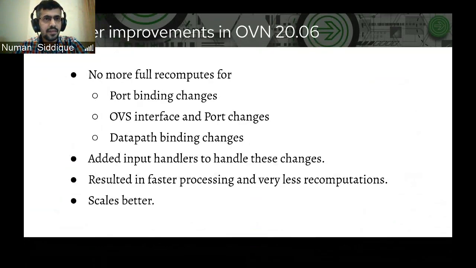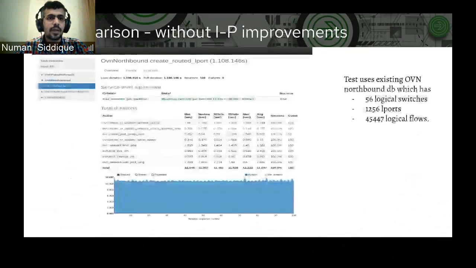So in OVN 20.06, we added further improvements to the incremental processing engine. After this, we don't see full recomputations for these changes. We added input handlers to handle these changes. This resulted in faster processing and very few recomputations. Recomputation here means throwing away all the old state and recalculating all the logical flows to OpenFlow flows. And this also scales better.